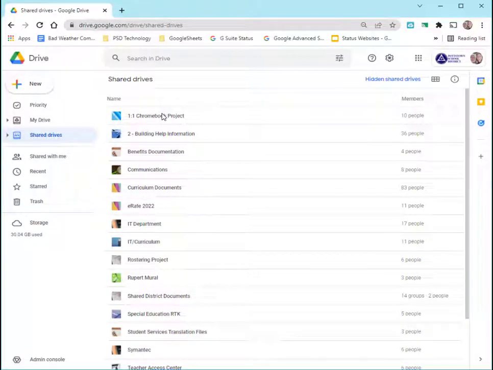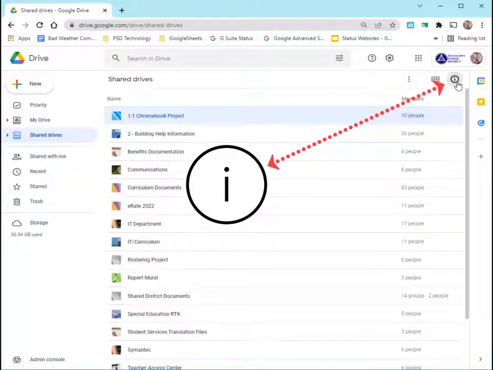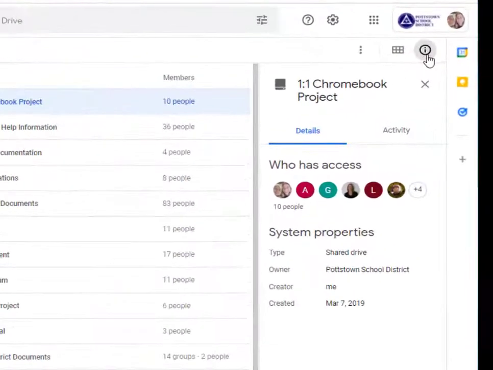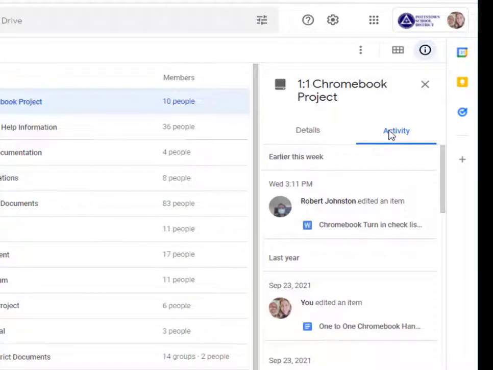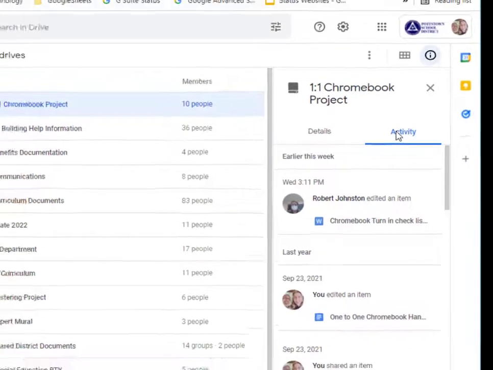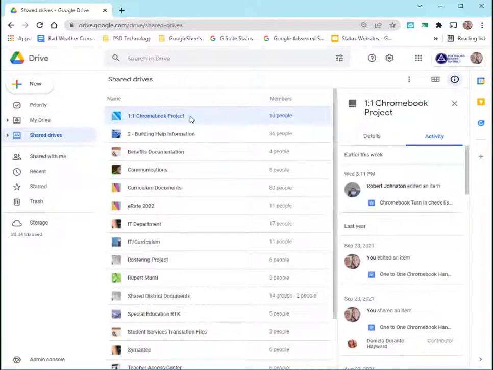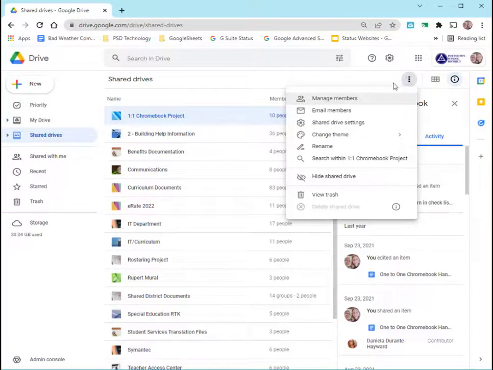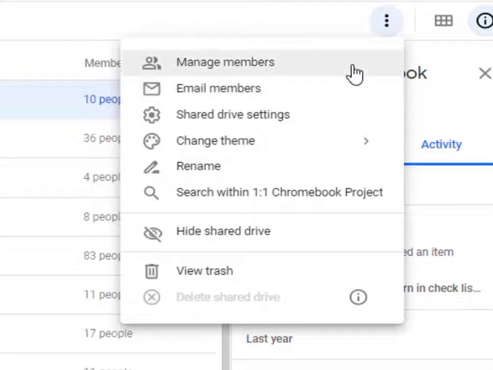One thing to know, when you select one of your shared drives, you can go to the I icon. That's the information icon. That will tell you the details and the activity of that shared drive. It tells you all the people who have access to the shared drive, when it was created, and who the owner is. When you go to activities, you can see a list of anything that was done within that shared drive and by which contributor. Also, when you have your shared drive selected, there's a 3-dot ellipsis in the upper right that gives you more actions.